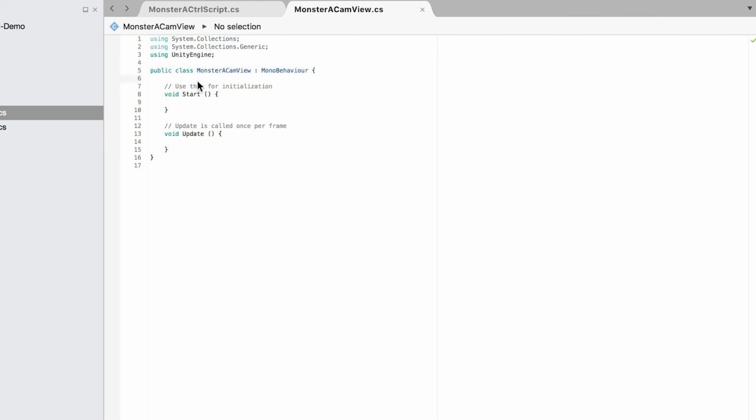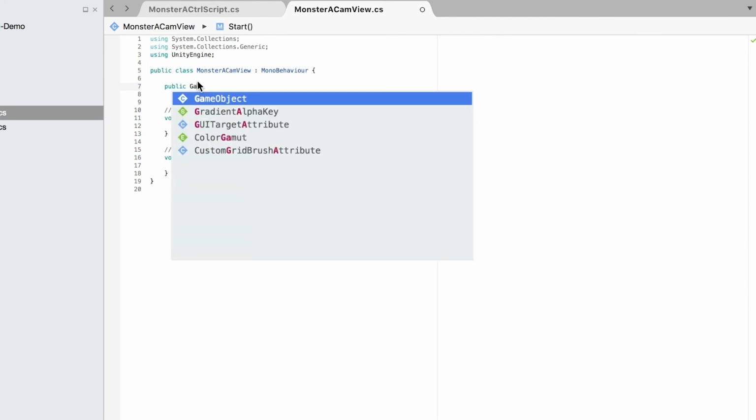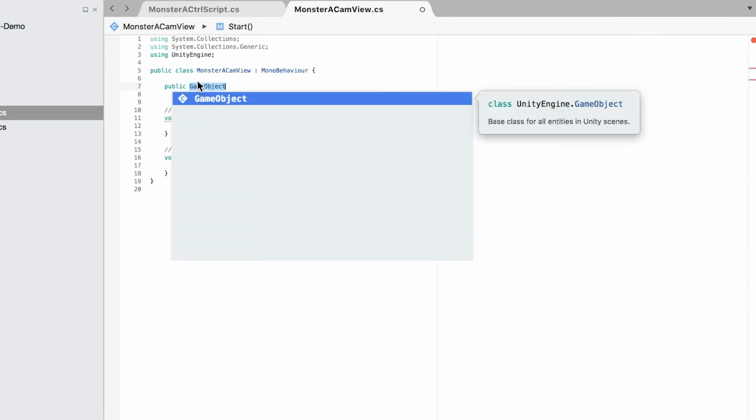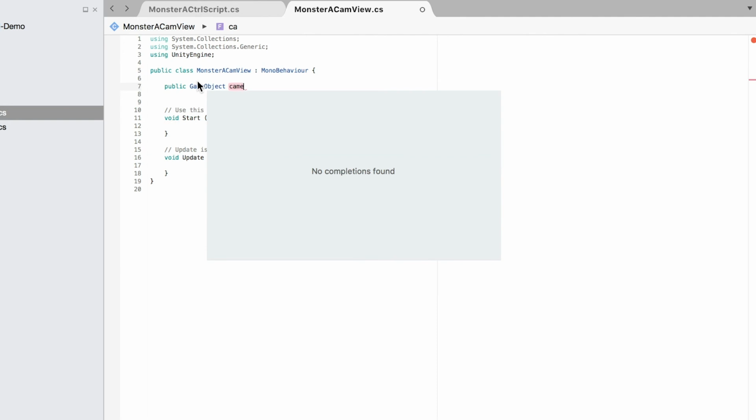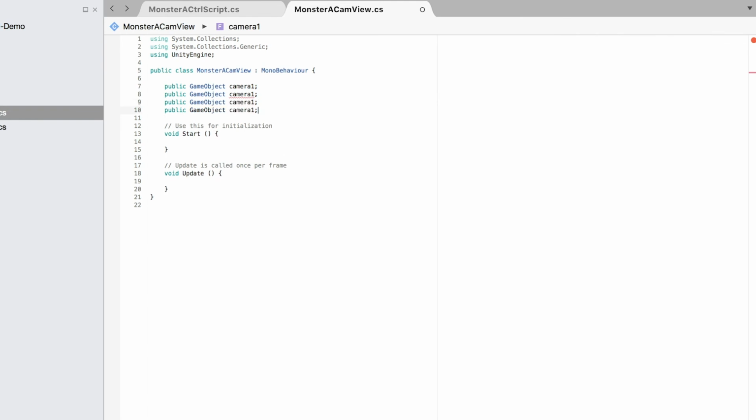And for public class here, we'll add a public game object. So we'll add the cameras. Okay, let's see, this is the first camera. And let's say we want to create 4 cameras. And we can just rename it. This is the third one, this is the fourth one. So now we added 4 cameras.